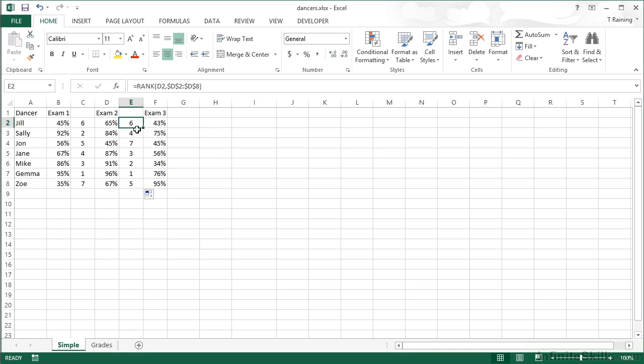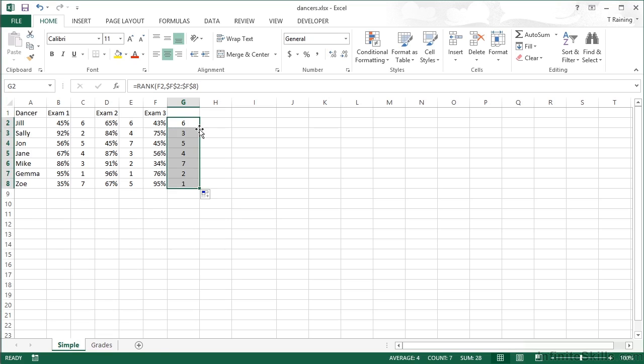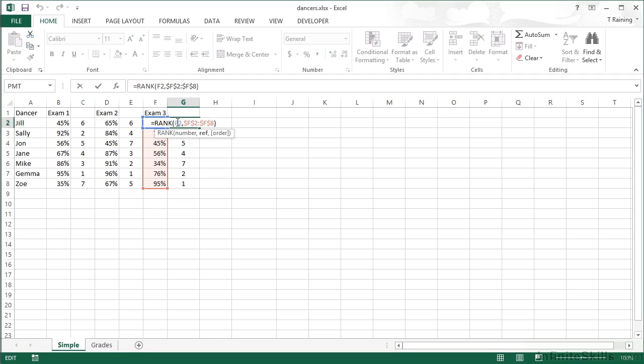So let's do the same for exam 3. Let's just copy the one formula, because we know we need to change the references, which is the reference to the range to look up in. And Jill is in 6th still. Replicate downwards, and we find that Zoe has made an amazing comeback in exam 3 by jumping up to 1st position. That's the rank formula: rank, the number you want to rank, comma, the range you want to compare that number against, and then it tells you where in the list you appear.